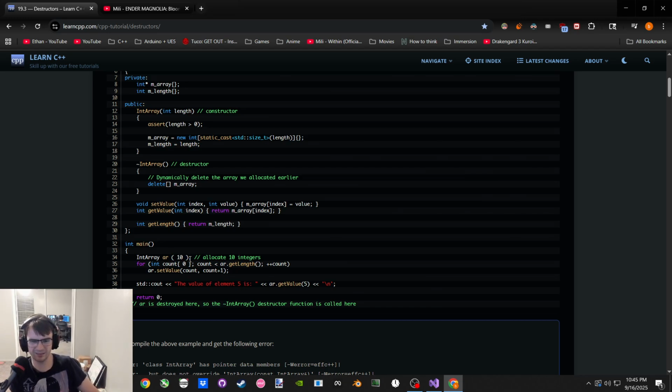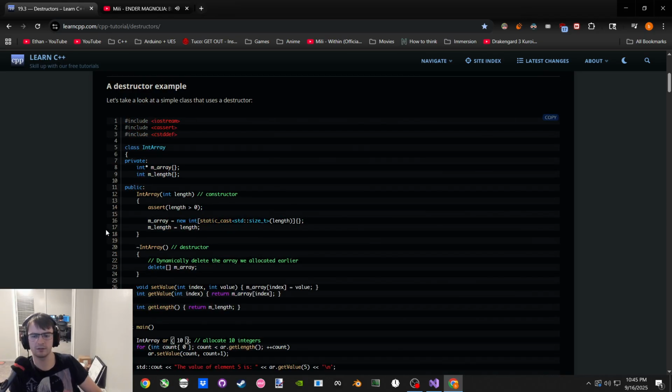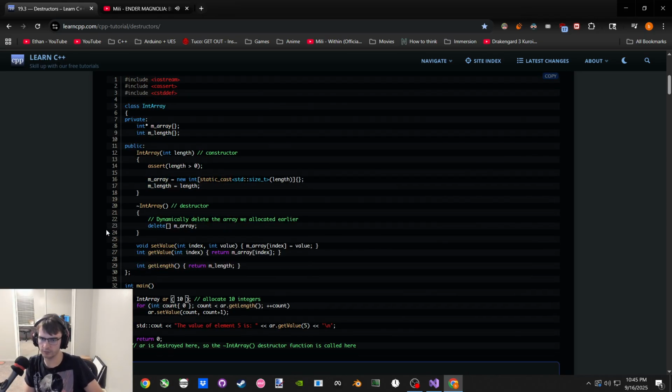What is this? Why are we using this? It's a C-style array. Oh, that's the syntax. I forget it when you specify it like that. Wait, isn't that the same syntax as standard vector or standard array? I don't remember.